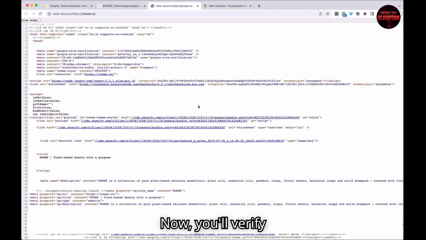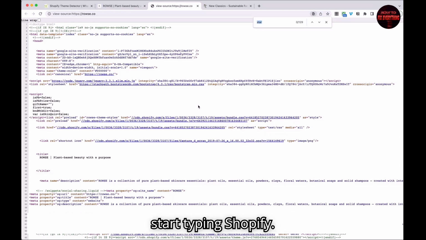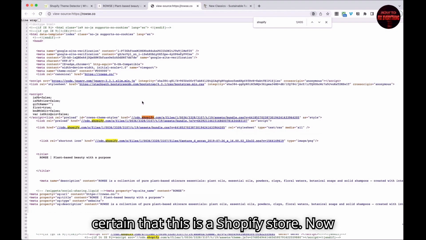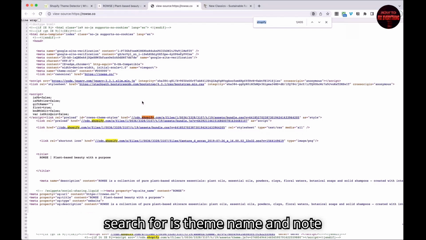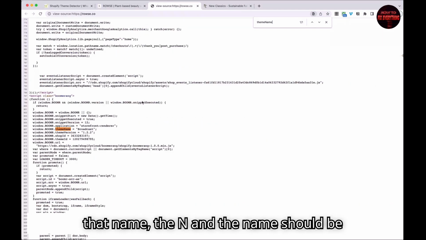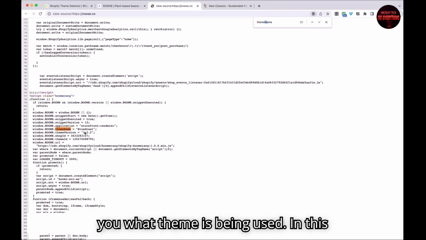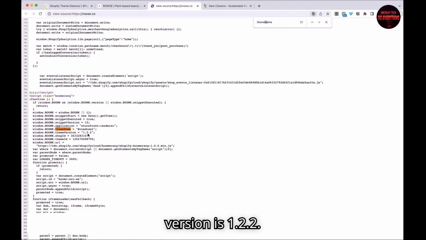Now, you'll verify that it is a Shopify site by just hitting Command F and then start typing Shopify. Once there are hits about Shopify, then you'll be certain that this is a Shopify store. Now, if you want to know the theme that is being used, the keyword that we have to search for is themeName. And note that the N in Name should be capitalized. It will lead you to this part wherein it will tell you what theme is being used. In this case, it is Broadcast, and the theme version is 1.2.2.